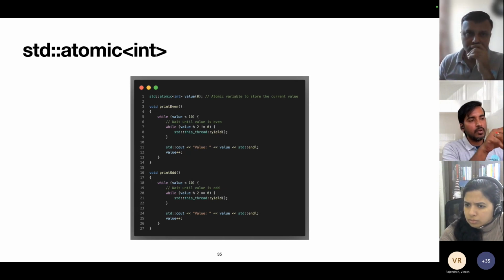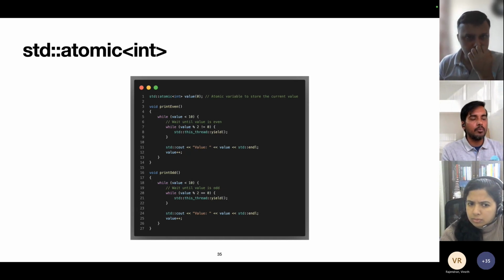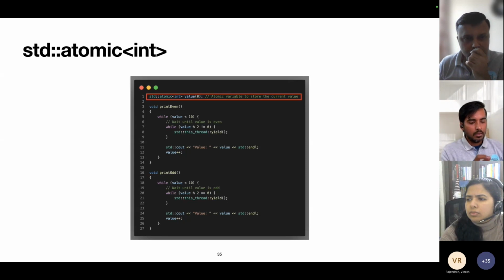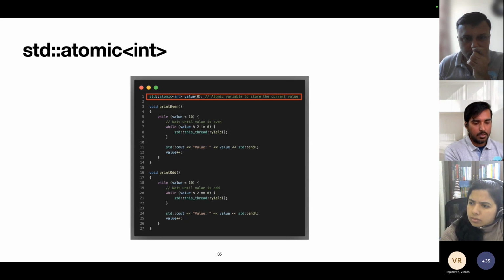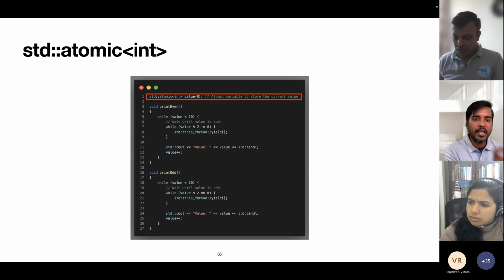I'm using int, that's why I have written int, but there are multiple things. You can pass it bool, or whatever data type you want to use. So this atomic will make sure that at a time only one operation can be done on this. One operation means one thread can access this variable or this resource. So that is what atomic does.